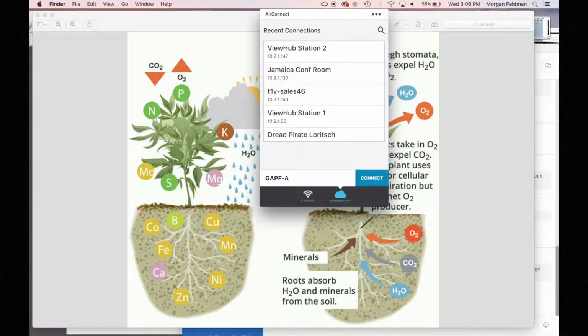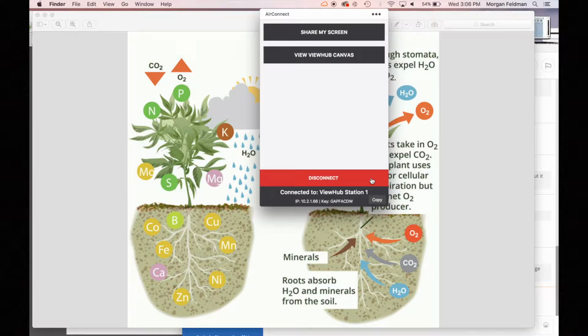and press connect. Now once I enter this information, you'll see it gives me the option to share my screen or view content that's on ViewHub, if I want to see what my fellow students are sharing but I don't want to share my own screen. Today we're going to go ahead and share my screen.